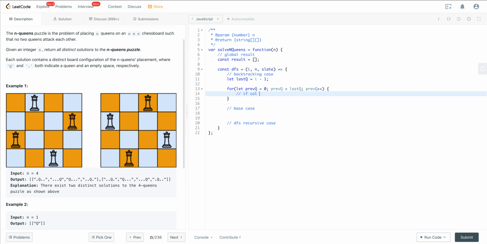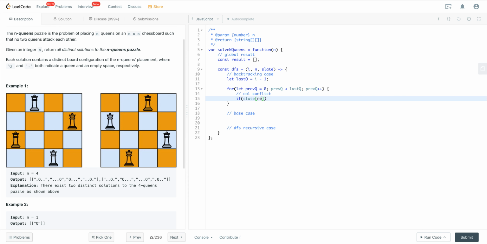Okay, do we have a column conflict? So if column conflict, we have a column case, so what do we want to call this? We want to say, do we have a column conflict? Column conflict. Okay, and the way we want to do this is if slate at prev queen equals slate at last queen, we can return.